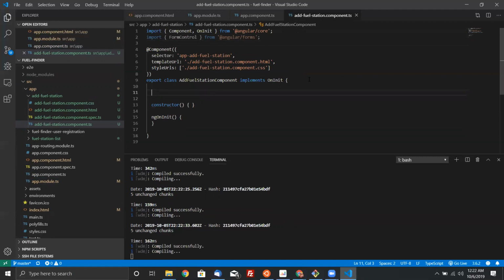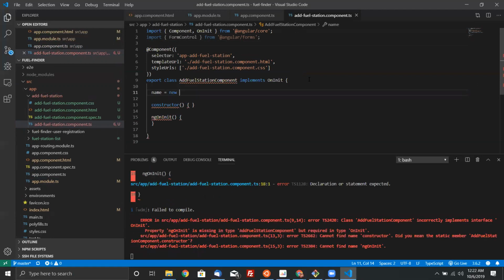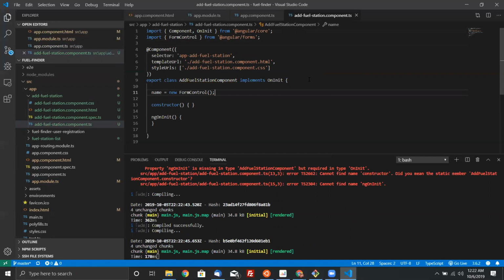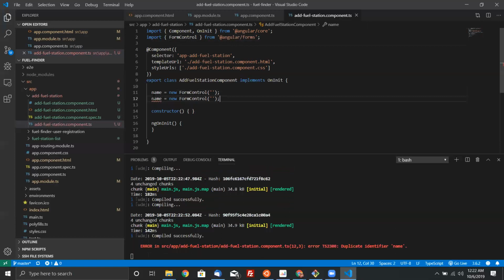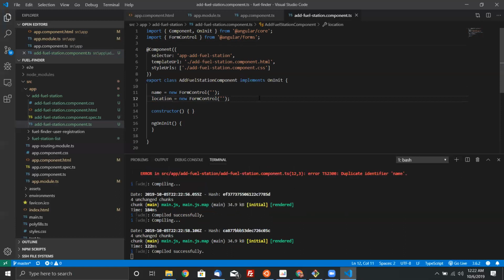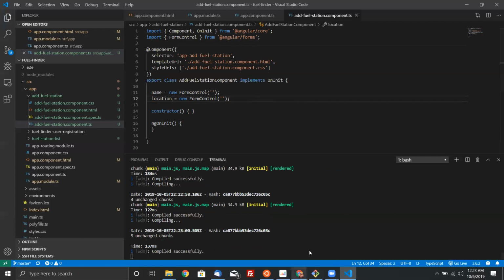So you can have name is equal to new FormControl and an empty string. Okay, then we have location. It's new FormControl. Okay, perfect. Let's just check to see everything's working fine. No errors in the console.